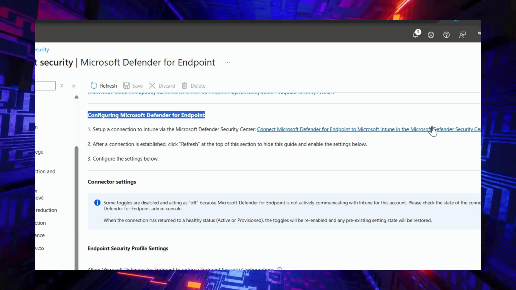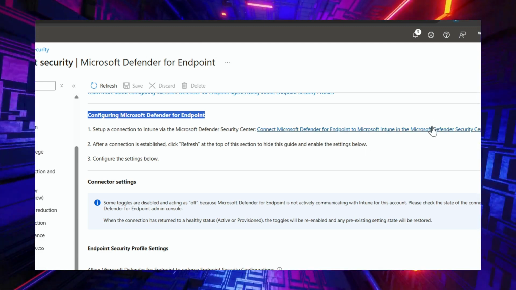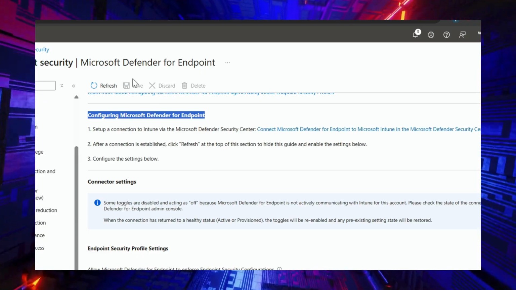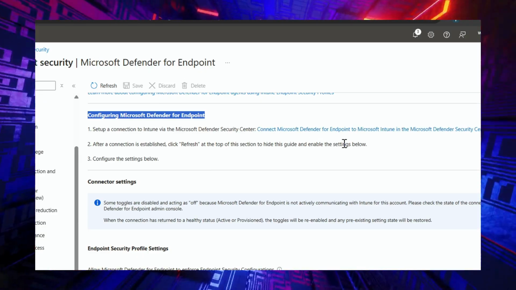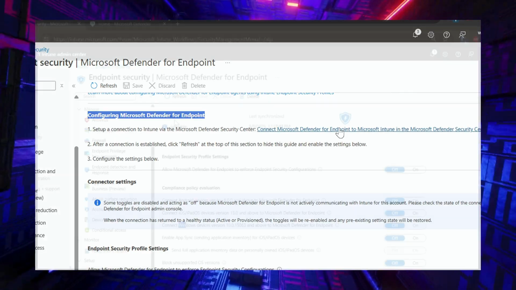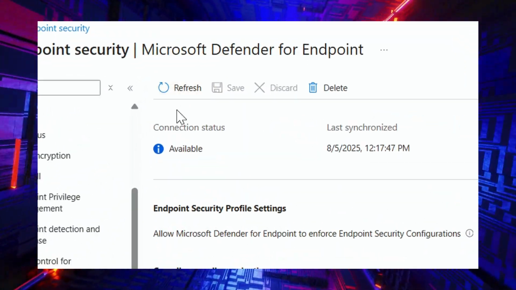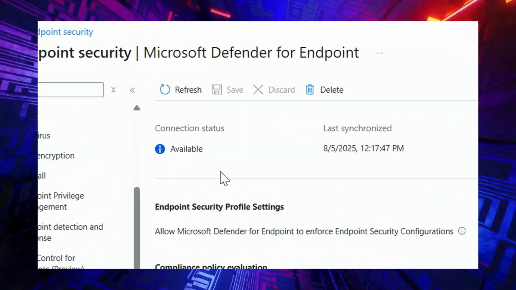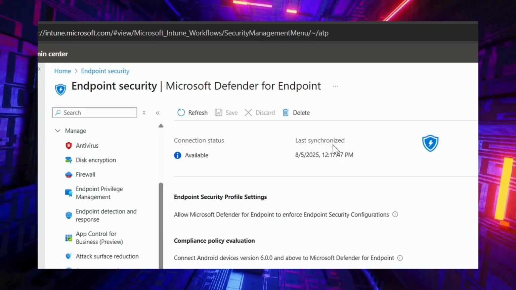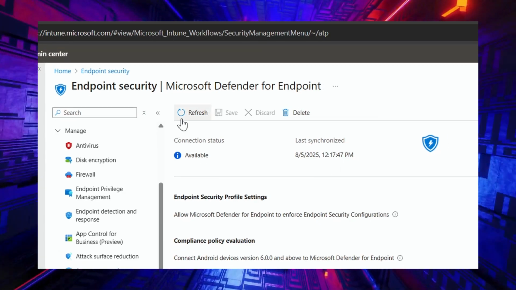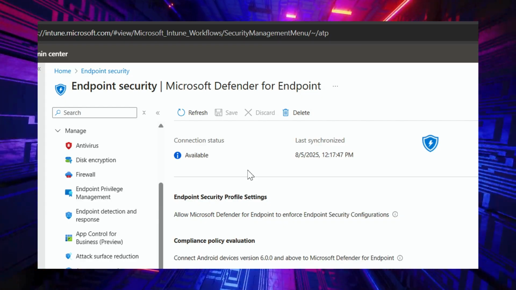We're going to connect our service from Microsoft Intune to Microsoft Defender for Endpoint. After the refresh, we can see that we have a service connection. The status shows available, and it shows that it has been synchronized. Keep in mind, if you ever need to refresh the synchronization, you can do that here.